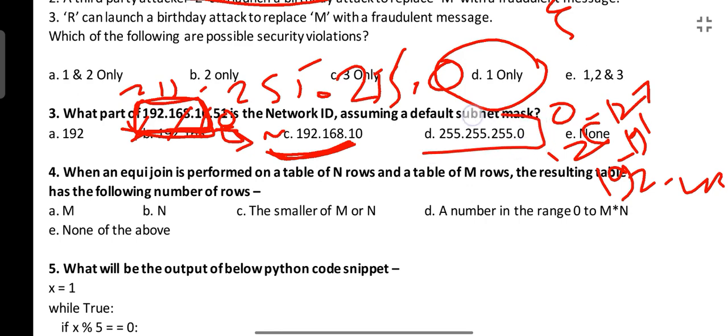This is the default subnet mask of class C. This can also be asked. So we should know the range of the first octet in all classes of IP addresses and the default subnet mask for all 5 classes.